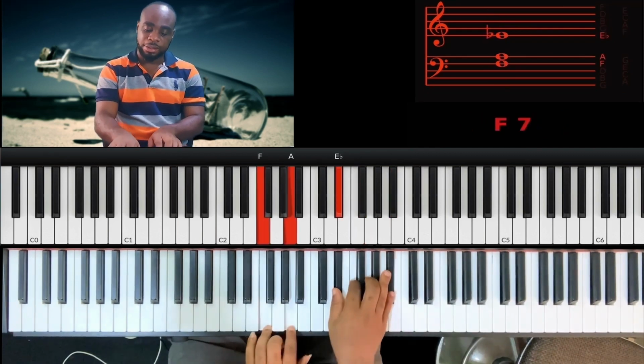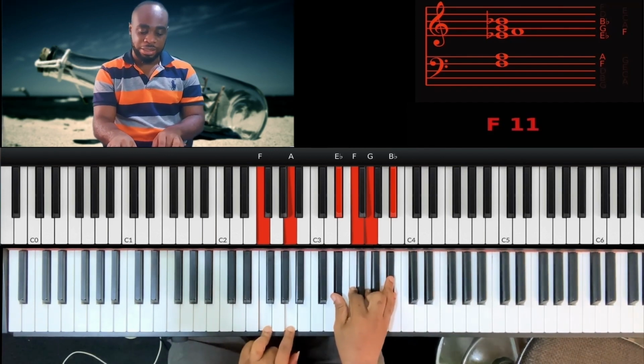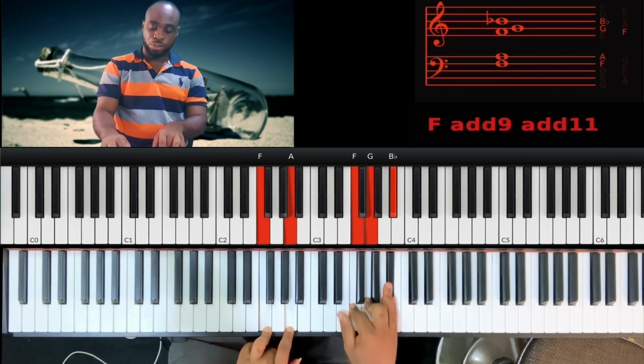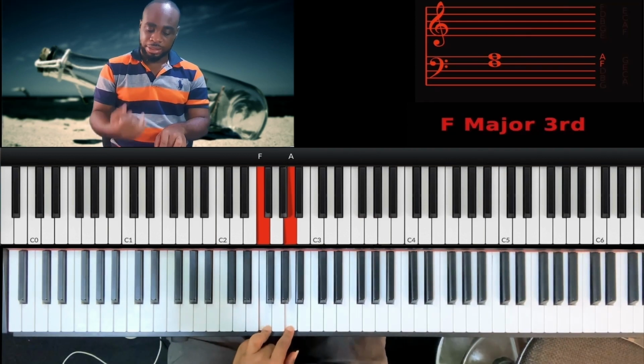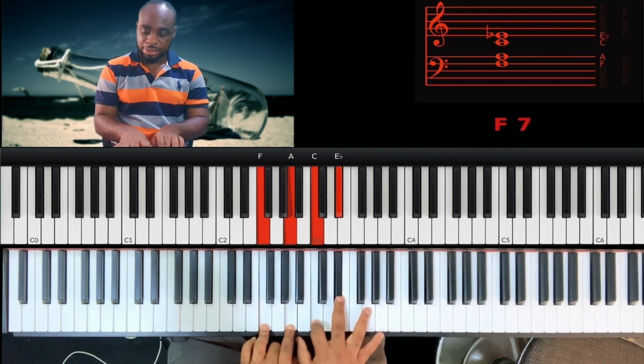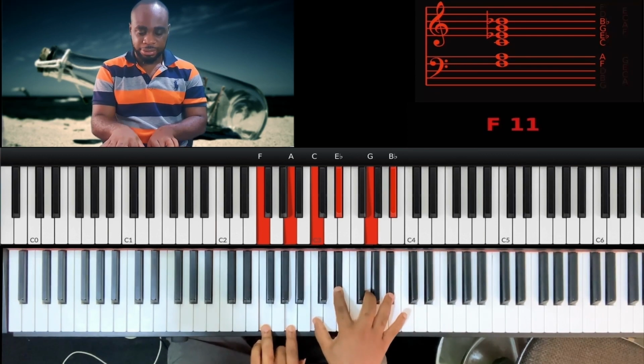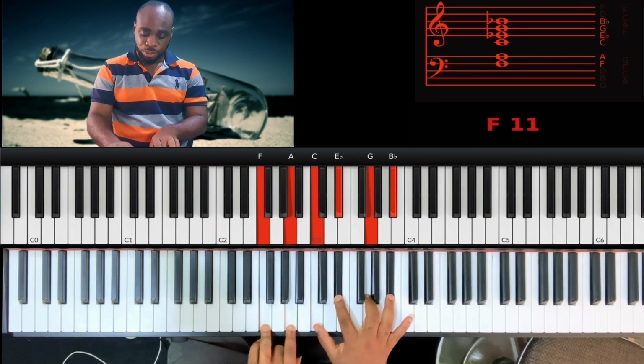Now let's take a look at the F 11th chord. Why is this one an F 11th chord? So how do we construct an F 11th? First of all, we have to construct our F 7th or F dominant 7, which is this to this, right? Then we add the 9, then we add the 11. Okay, so how did we get the F 11th chord?